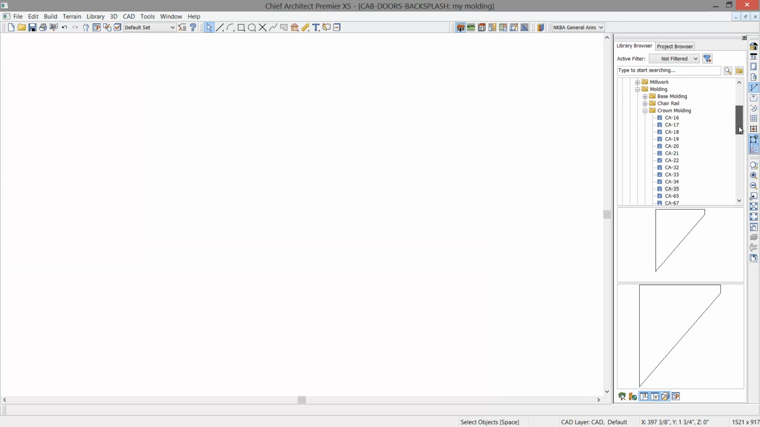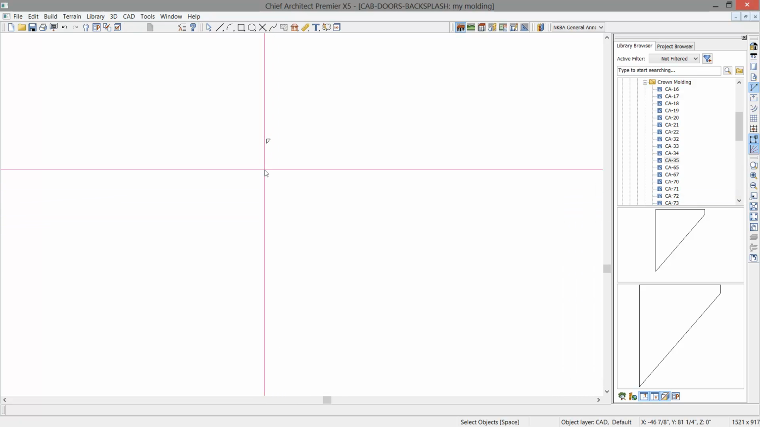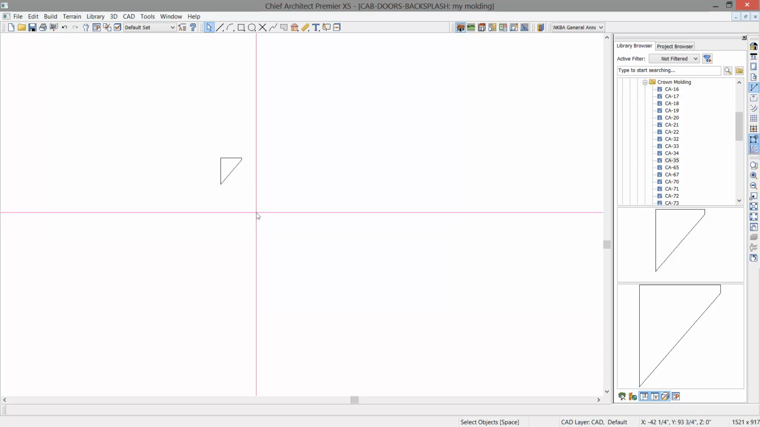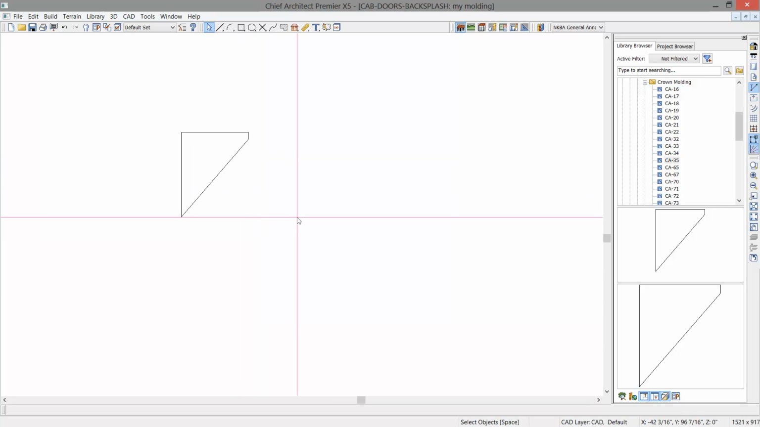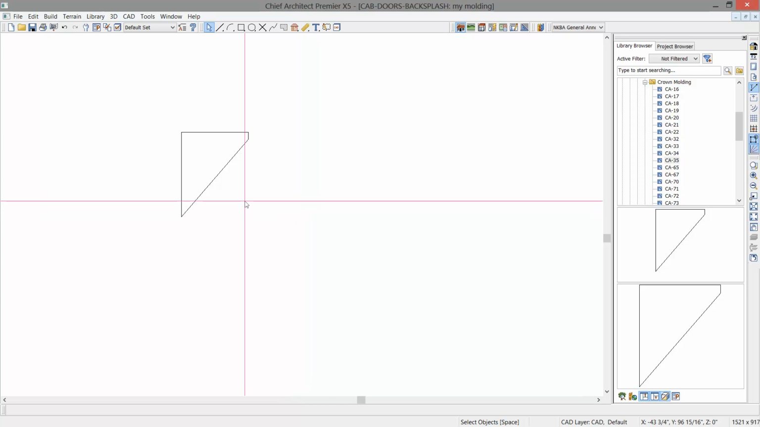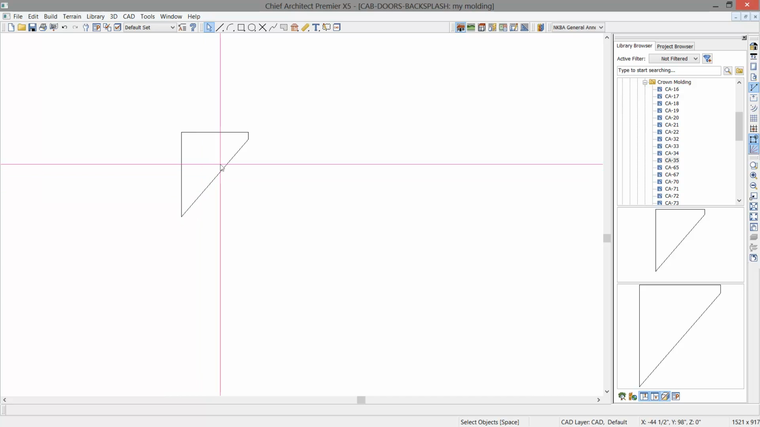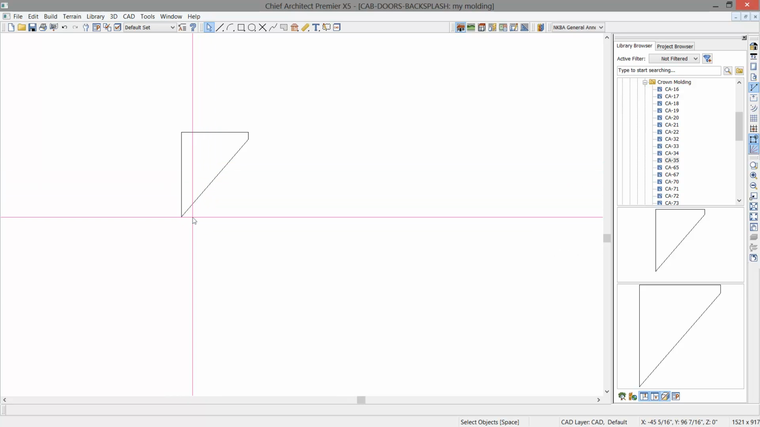If you come down and we find that molding 35 that we were adding, let's go ahead and place that molding profile here and zoom in. So here is the profile for that crown molding that we wanted. So this is a great basis for what I wanted to do, but I want a curvature in here. I also want a horizontal leg down at the bottom of that molding.